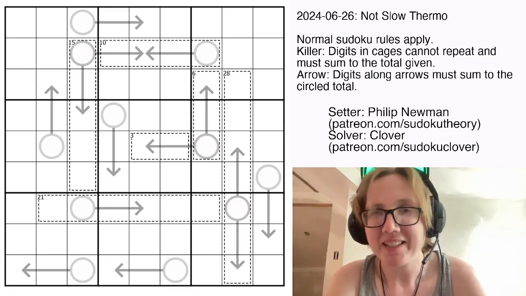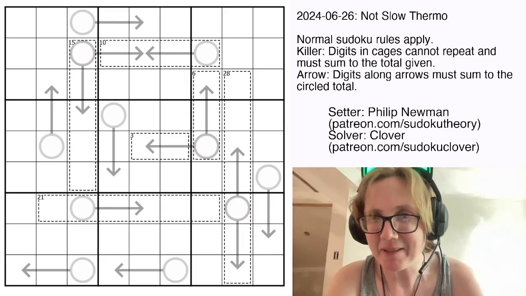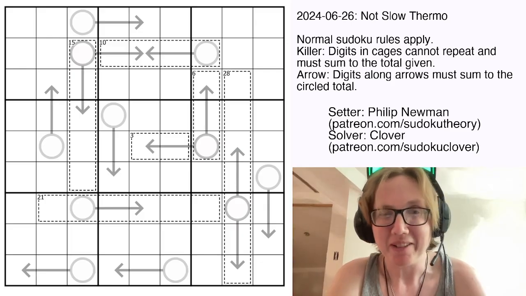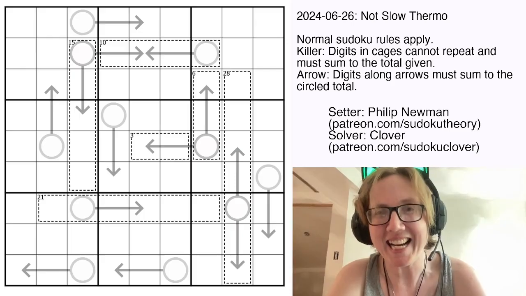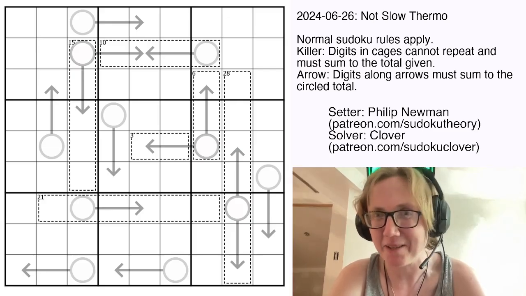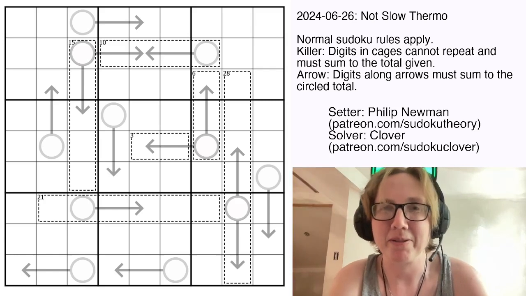And I believe the reason it is called Not Slow Thermo is because Philip was describing himself as being particularly slow getting moving in the morning when he was about to post this, and somebody posted and asked, so surely today's puzzle is going to be a slow thermo Sudoku. But no, this is not in fact a slow thermo Sudoku. So what's going on here?